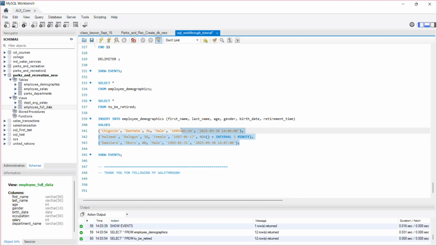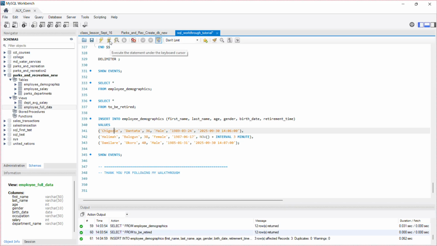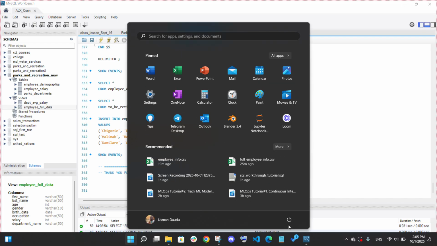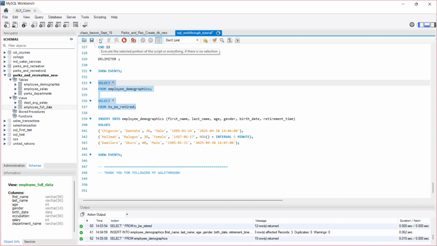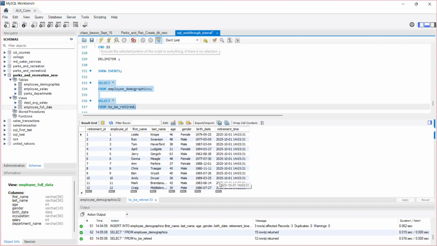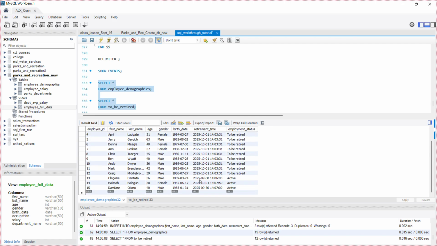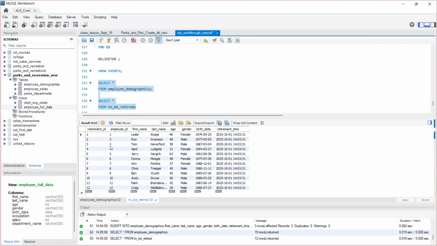Okay, now let me run this part. What's the time now? The time is 2:05. So let me run this too. Look at what we have. Let's go to employee demographics. You see, everybody is retired apart from the last three people that I just added. And if you check to be retired, their details have not been added. It is only those 12 initial people that are already added.